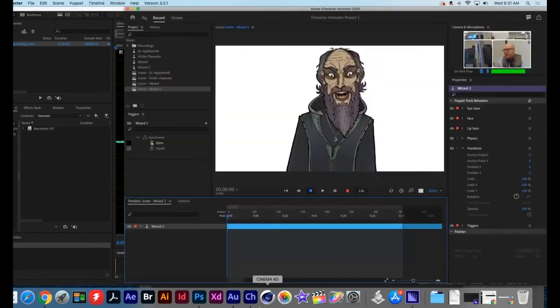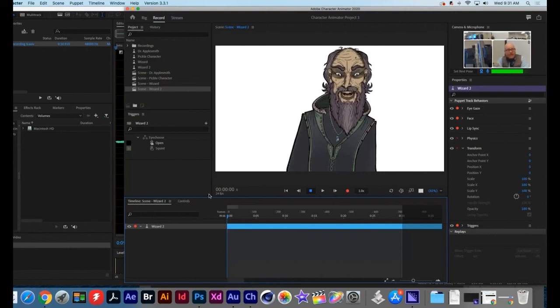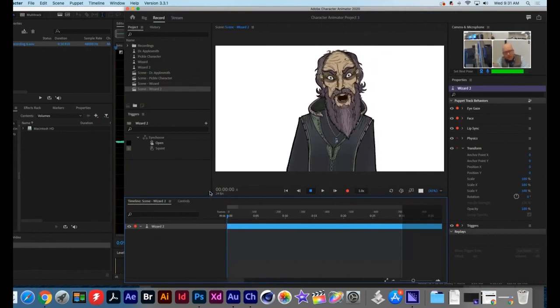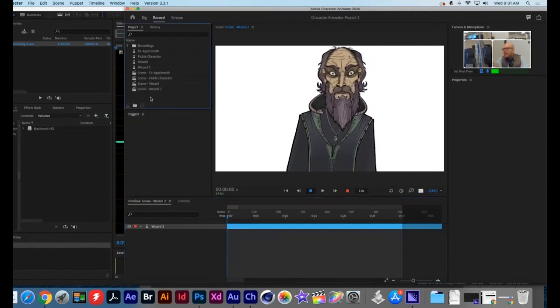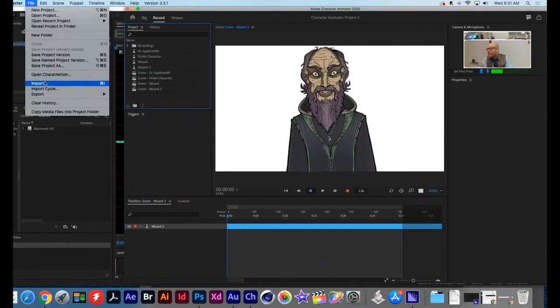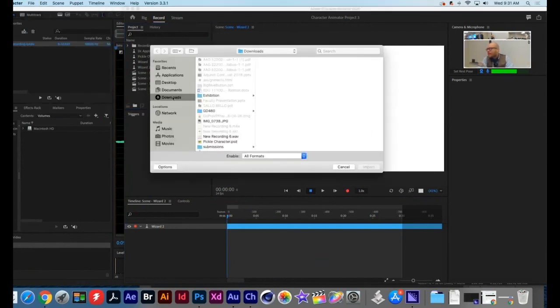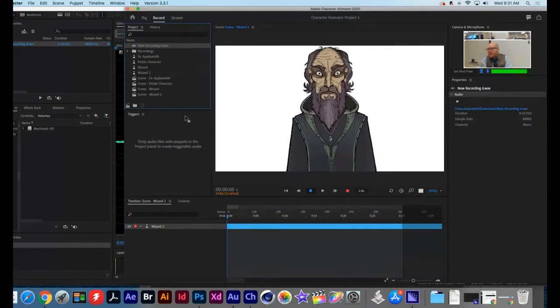So what you do is you just pre-record it on your phone, send it to yourself, convert it to a WAV file, go into your Character Animator bin, import, double click to import your audio. So again, or file import, because it might be finicky on the double click. On my downloads, here is my WAV file. Import it, okay? There's my recording. So I've just imported my WAV file. It's very simple. Drag it to the timeline down here, okay?